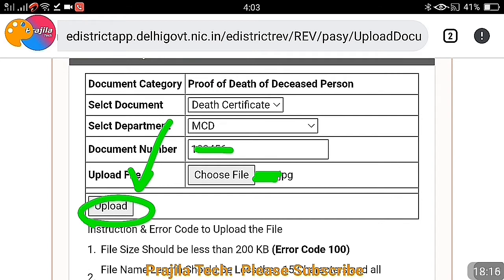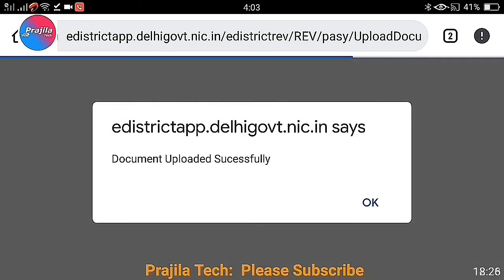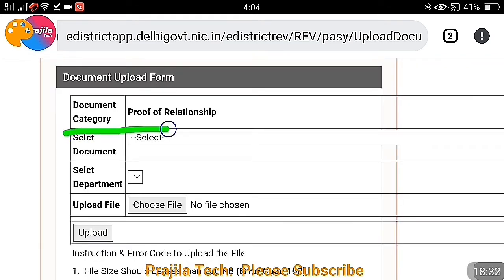Choose file, upload. Everything is the same option. First you select the document, give the document number, choose file and upload. This is the normal procedure. Okay friends, so do this one by one. I am showing you. See, whenever you upload, you get a message: document uploaded successfully. Otherwise there is an error code. Make sure how it is.